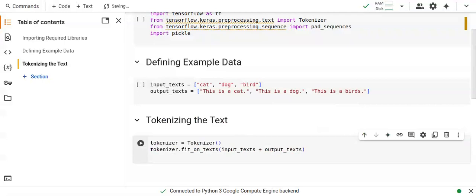For example, for the input text, we provide the input text as cat. Each word is set an index. For example, C has index zero, A has index one, T has index two. That is like indexing each word in the input or output text.